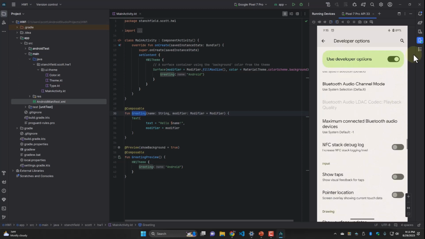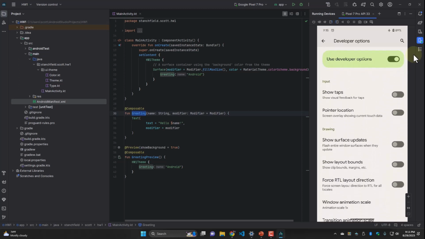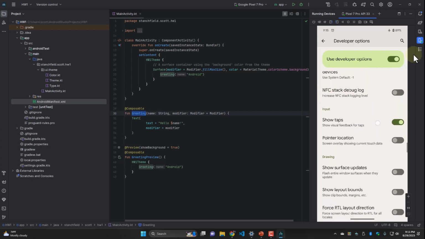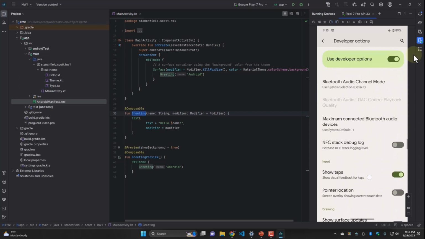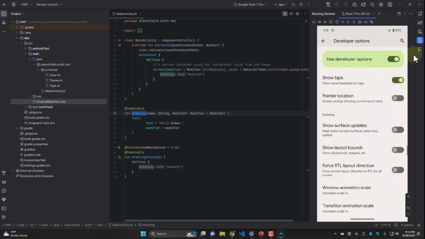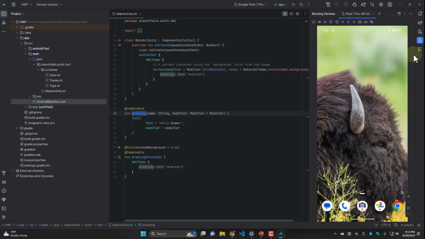I believe that's the option. There we go. So I'm going to click show taps, and now you'll see that as I move around, there's a little circle here showing where my finger is. So that'll just make it easier for me to demonstrate things in here. Okay, I'm going to swipe up from the bottom here to go back to my home screen.